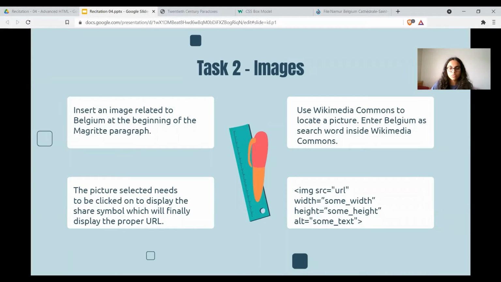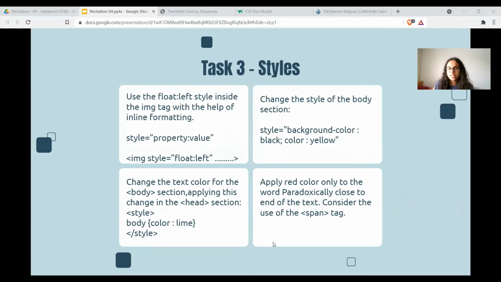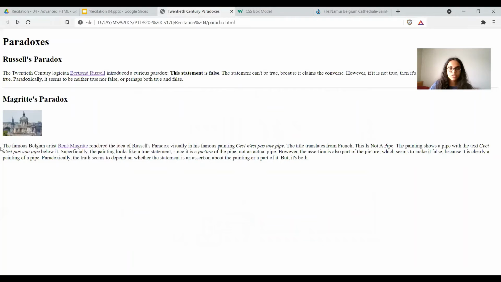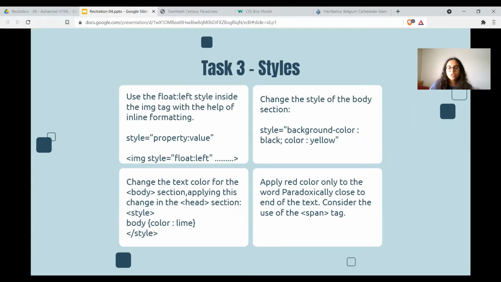So that's how we work with images. The next thing is styling. So that's the next task. The image that we had added in the previous task is not well positioned. It doesn't look good because the image here is starting in the middle of the paragraph. So we can try to make the paragraph adjust well with it. We can have the text surround the image, and then it will look much better.